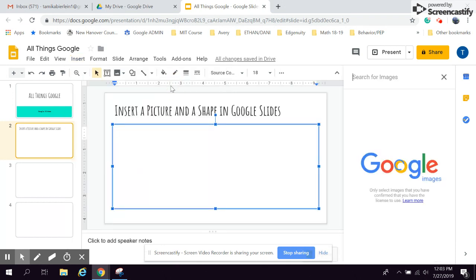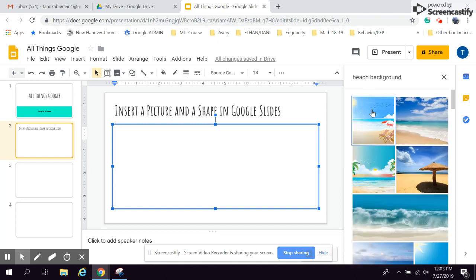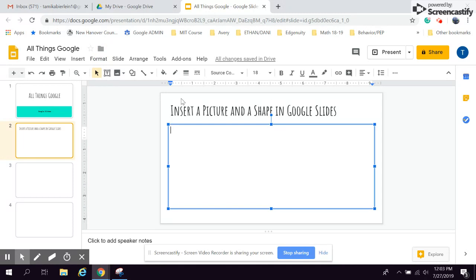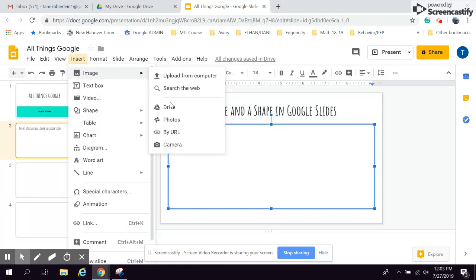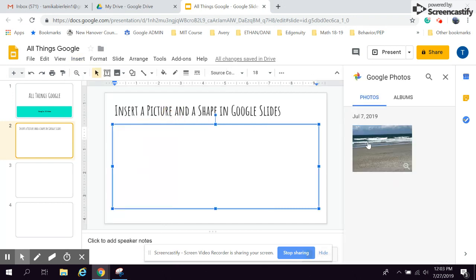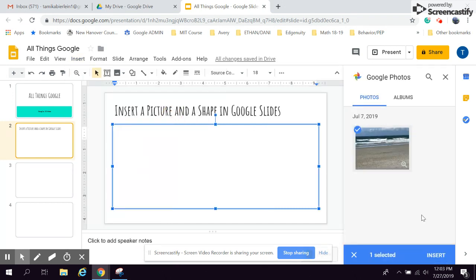So let's say I go here and I want a beach scene. And there's a beach background. And I can click one of these. Or in this case, I already took a picture that I like. So I'm going to go back to insert, click on image, and I'm going to go to photos and insert my image from there.